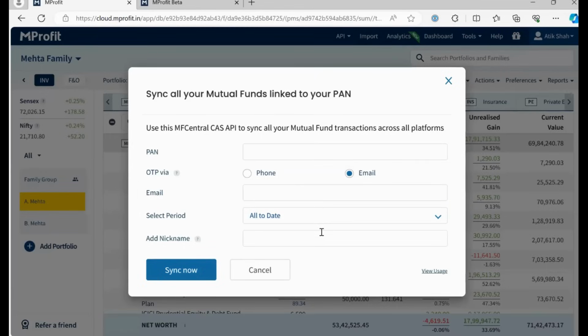And the reason why you add a nickname here is that you want to make sure you remember which PAN corresponds to which member. As MProfit, we allow you to enter multiple PANs. So once you have entered one PAN and synced the data for that PAN, you can similarly request and call the API for another PAN. And if you don't remember which PAN corresponds to which member, you can add a nickname here so that when you have multiple PANs to select, there will be a drop down where you'll be able to see which PAN corresponds to which nickname.